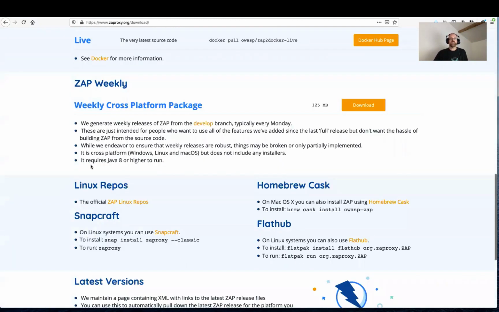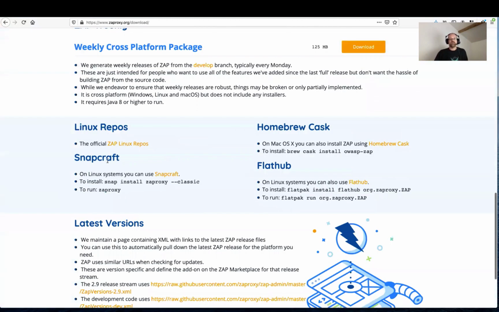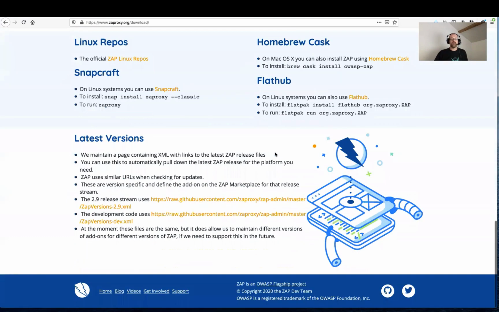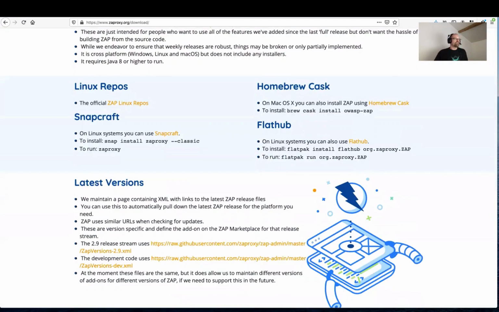We then have a set of options, so we've got Linux repos, Snapcraft, Homebrew, FlatHub. We try and make sure that ZAP is available in all of the different ways people want to install applications. The one thing we don't have on there is any information about the GitHub Actions, because you can't download those as such, but I will talk about those in a subsequent session.